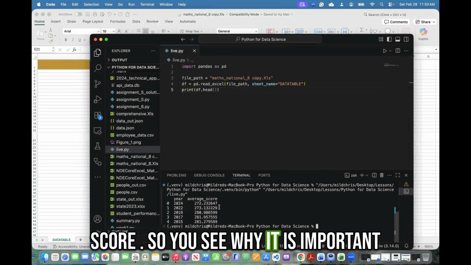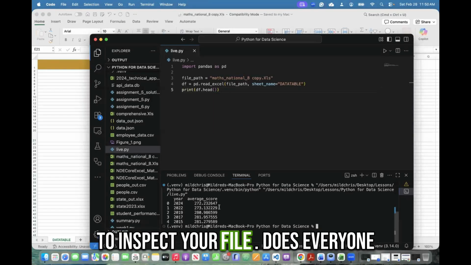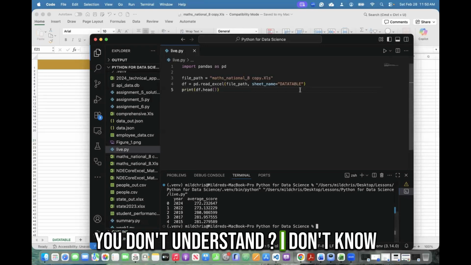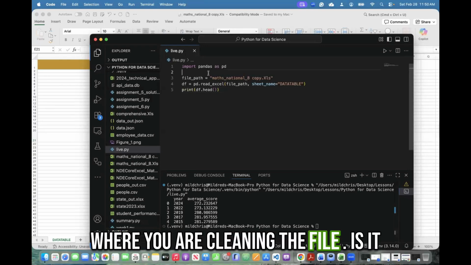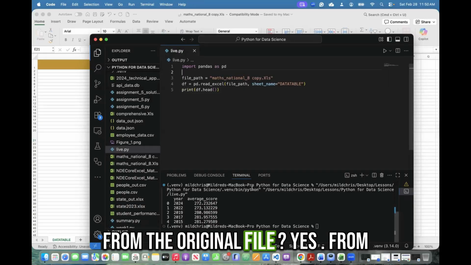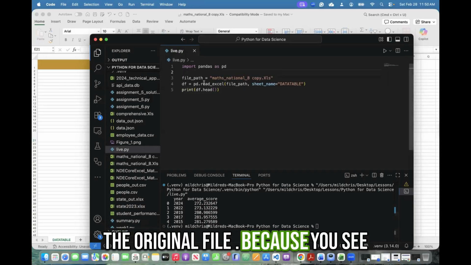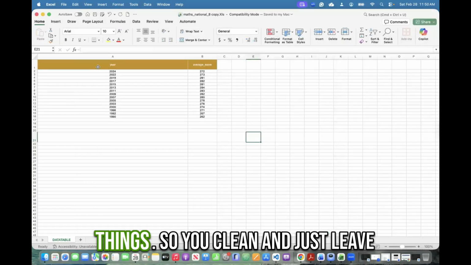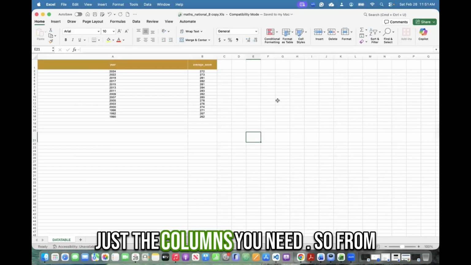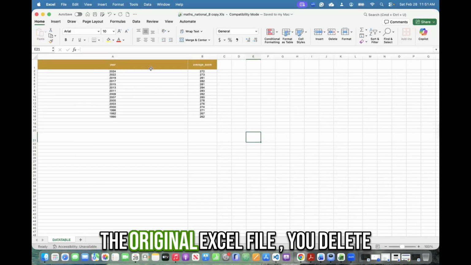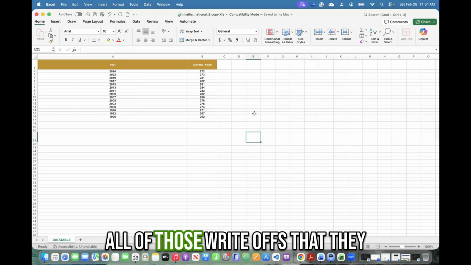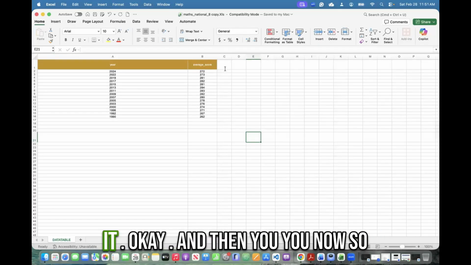So you see why it is important to inspect your file. Does everyone understand what just happened? No? You don't understand? I want to know where you were cleaning the file. Is it from the original file? Yes, from the original file. Because you see what we had before, we had text, strings, and we don't need those things. So you clean and leave just the columns you need. So from the original Excel file, you delete all of those write-ups that they have there. You already understand it, okay?